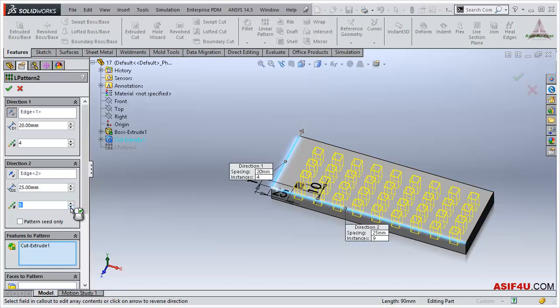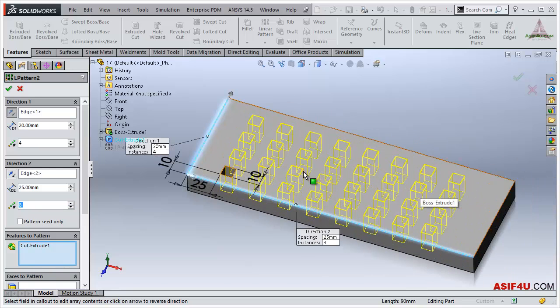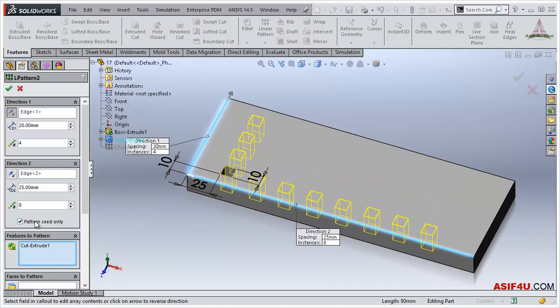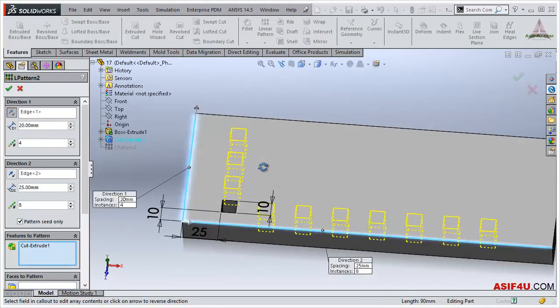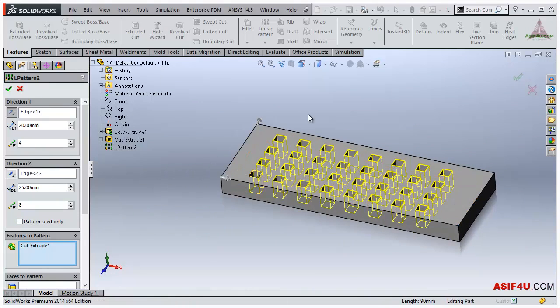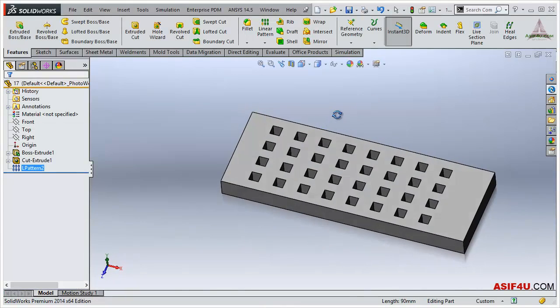By this way, you can use the second direction, but there is one thing you have to know. When I am using direction 2, the whole pattern in direction 1 will be patterned in direction 2, not the original one. If you want only the original one to be patterned in the second direction, then you have to select this pattern seed only. When I press this pattern seed only, you can see this is the preview. For this moment, I will uncheck this pattern seed only. When I press OK, very quickly you can make this pattern.